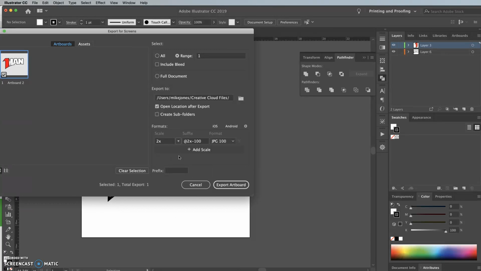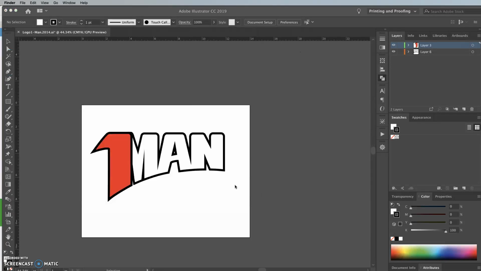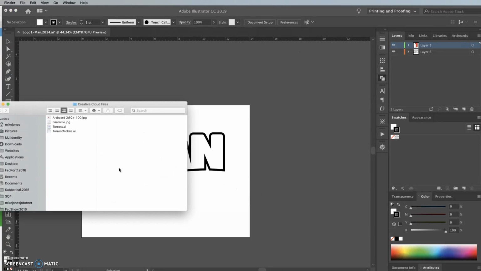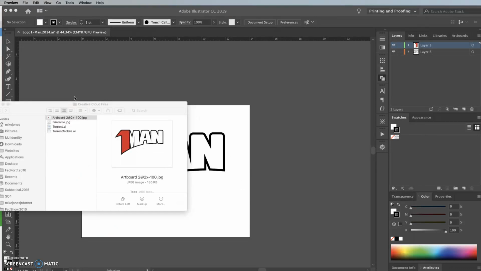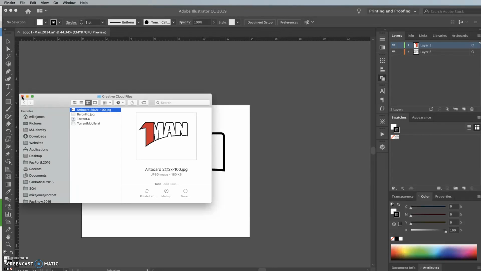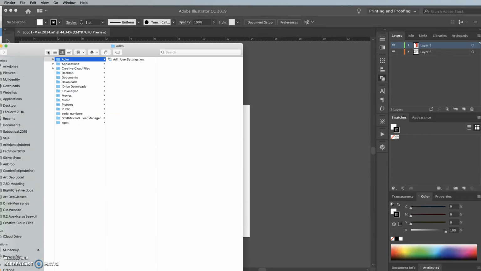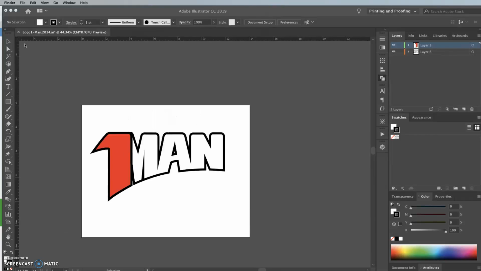I can do the 2 times, and it's making it a JPEG. The JPEG 100 is the highest quality. So I can do Export Artboard and put it in there. Okay, but notice that this whole thing, if I open it up, it's including the background. So you may say, well, I don't want the background. I just want the logo. All right. Well, then you can do something else.